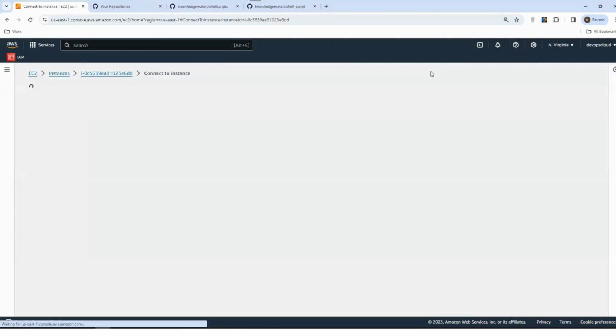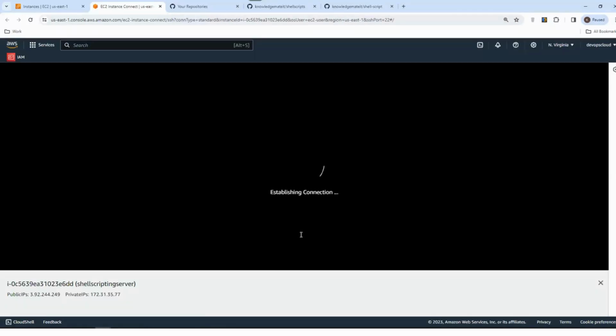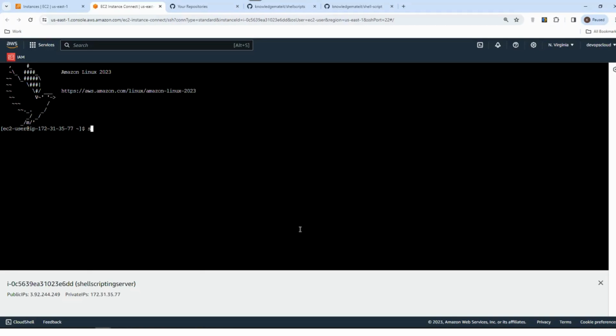Right. Let's connect to the server. Let's connect to it. Let's make it a root user. Right. So here, let's install Git to download the shell scripts. I'll run install git -y.